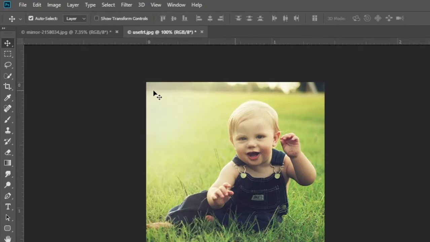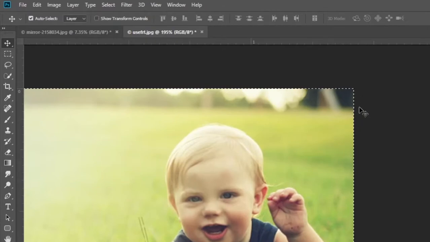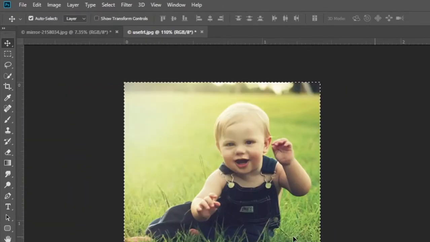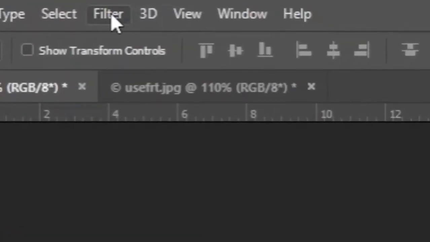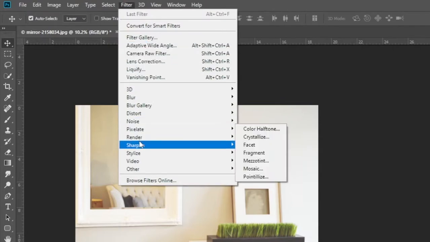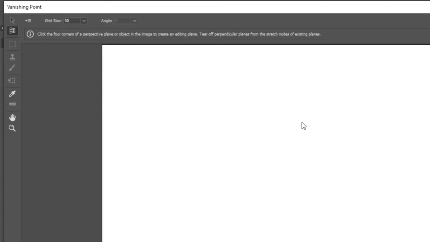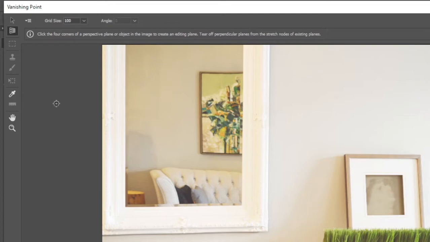I will copy this photo first. For that we use the Ctrl+A shortcut. Select the image and then use the Ctrl+C shortcut to copy the image. Then come to this image and click on Filter. Click on the Vanishing Point option. A menu like this will open for you.